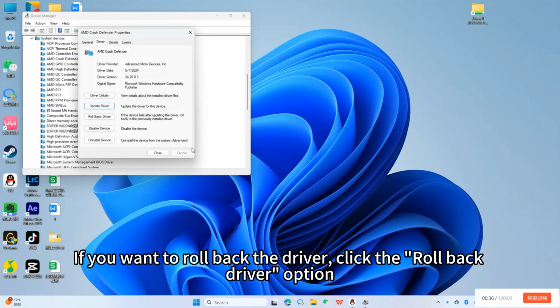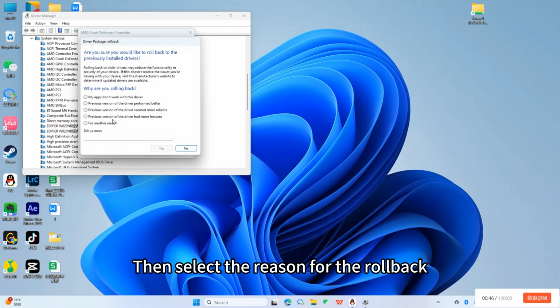Click Close. If you want to roll back the driver, click the Rollback Driver option. Then select the reason for the rollback. Click Yes to save.